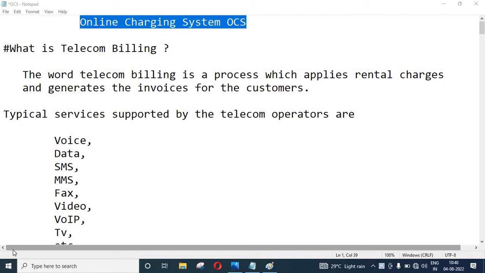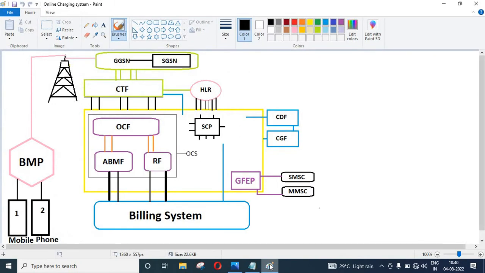Before we start with the online charging system, there are some prerequisites that we must see and understand. So I would like to start from the architecture of the online charging system, whereby you can easily understand. This diagram will be very helpful to understand how the online charging system actually works and looks. I hope you are able to see the architecture diagram of the online charging system on the screen.